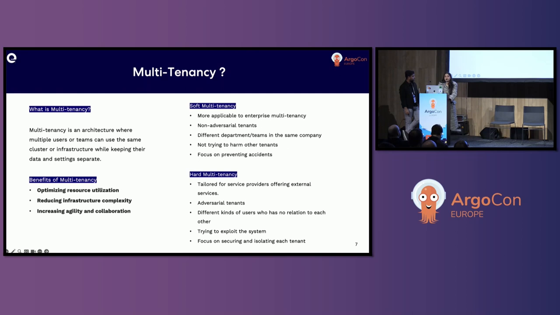Multi-tenancy is like living in a shared apartment building. In our tech world, it means multiple users or teams sharing the same computing space, but keeping their data and settings separate. Think of it as having different apartments in the same building. Now you would ask me, why do we even want to bother with multi-tenancy? It's like living in a smart city, optimizing the use of resources, simplifying the tech infrastructure, and boosting collaboration and agility among users and teams. And here you have a tech-savvy urban playground.